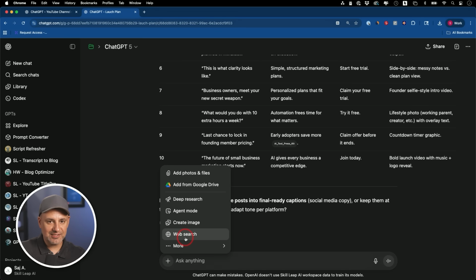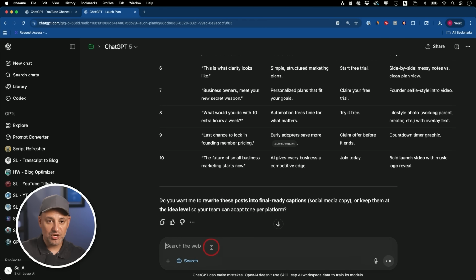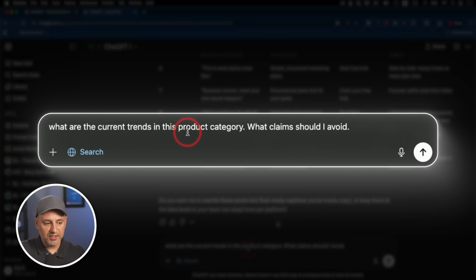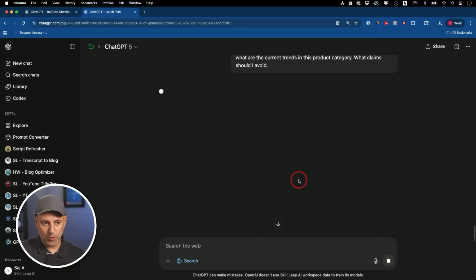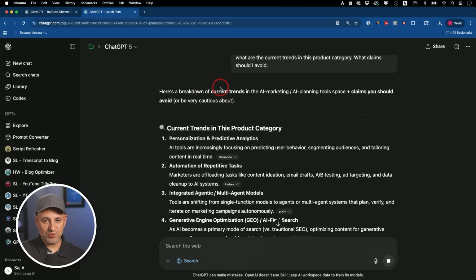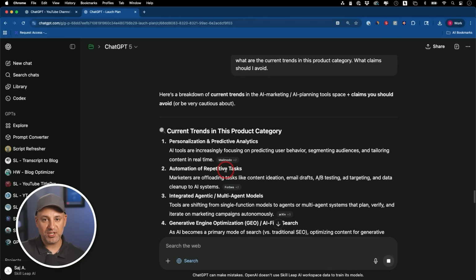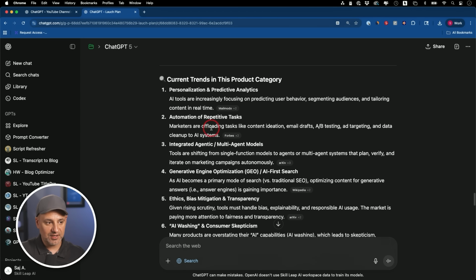Let's go to the next stage here. So I'm going to turn on web search, and there is something that I did not know yet, and it's not part of my knowledge base. So let's say I'm new in this product category. So I'm going to ask it, what are the current trends in this product category and what claims should I avoid, right? Now, I specifically didn't do a deep research here, so I am using the search to add to its memory and to what I'm talking about inside of this project.